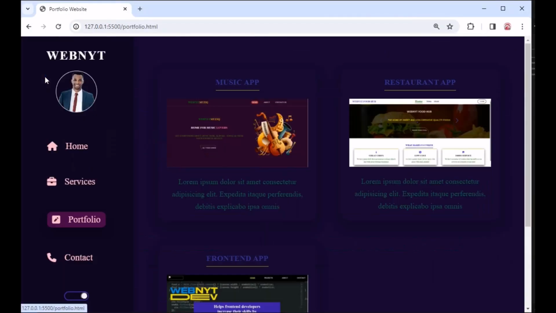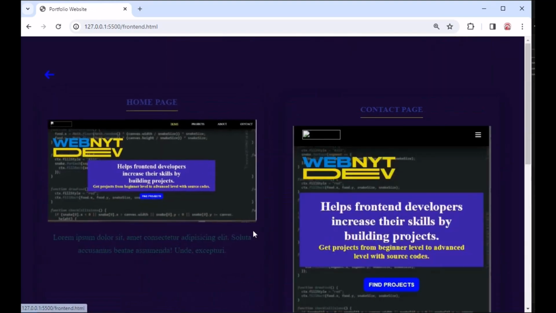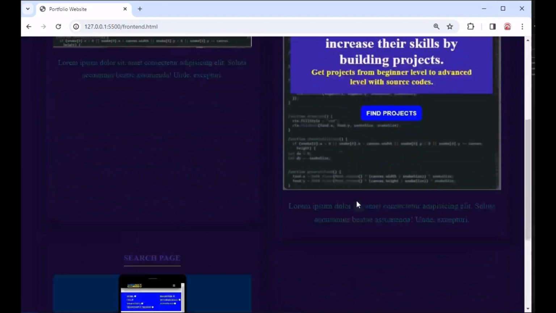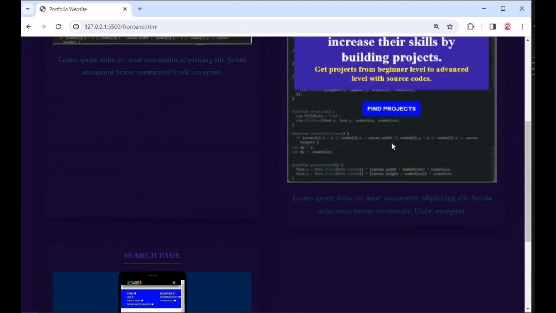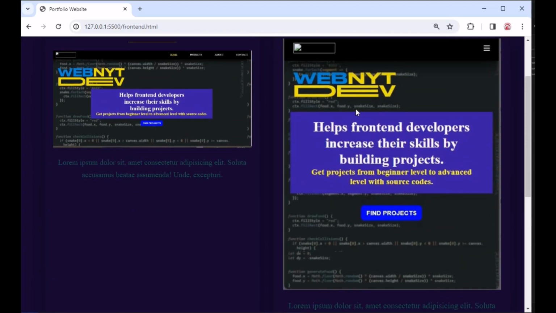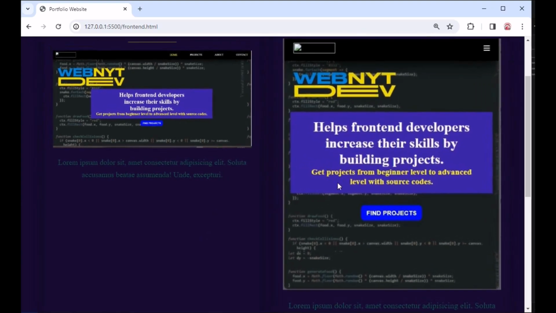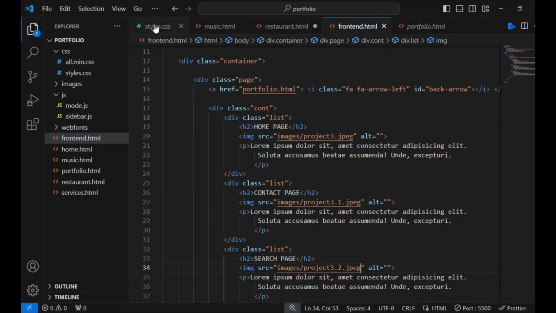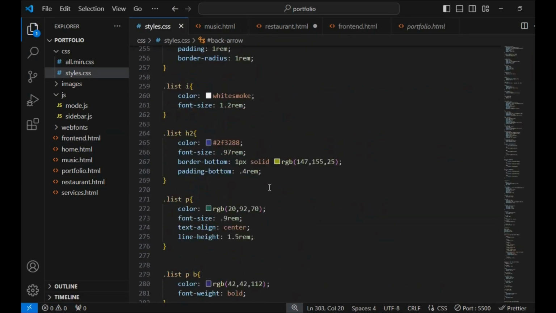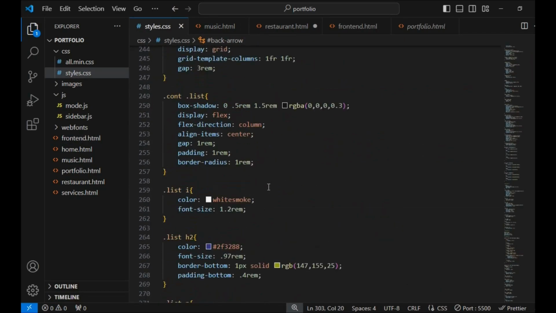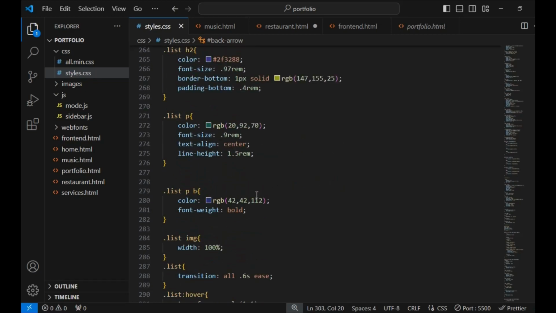Okay, so let's go back and click on the third project. Remember I said I'll work on this one. It's so long, so I'll work on it. I'm going to style it. So I'll go into the styles.css and go to the top. I'm looking for img.